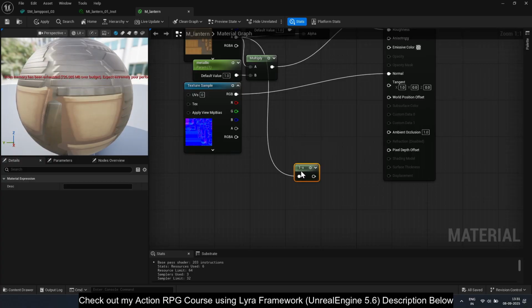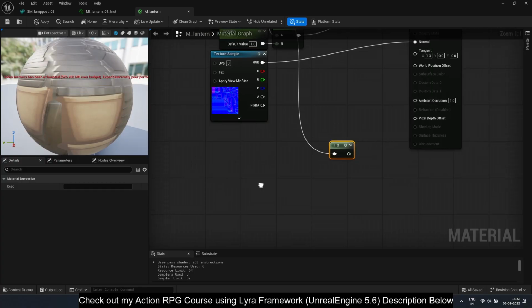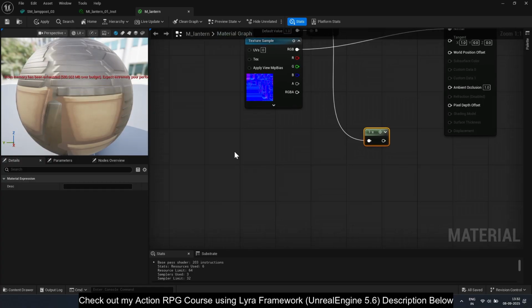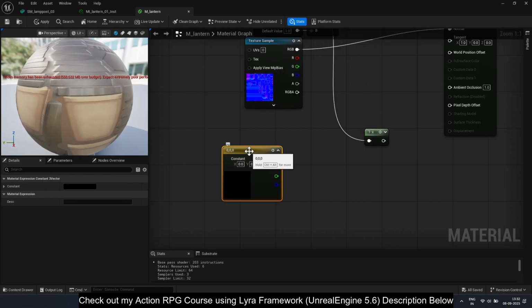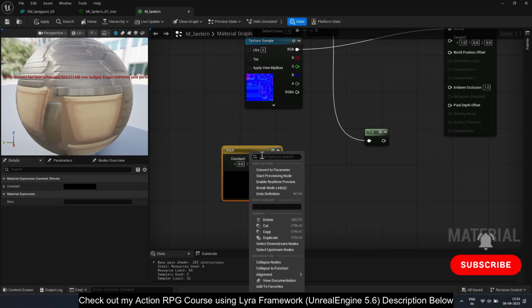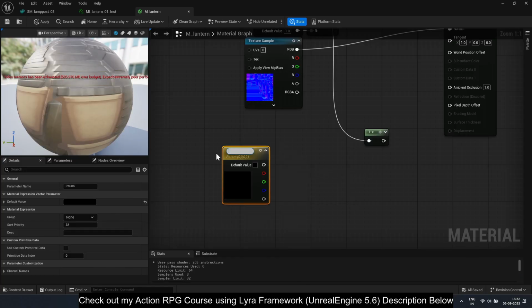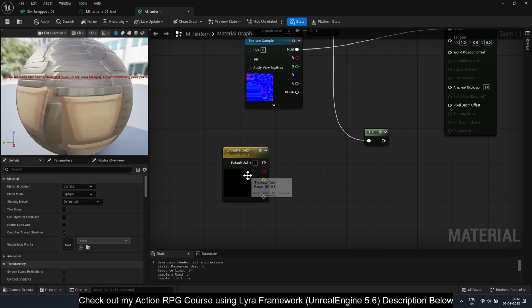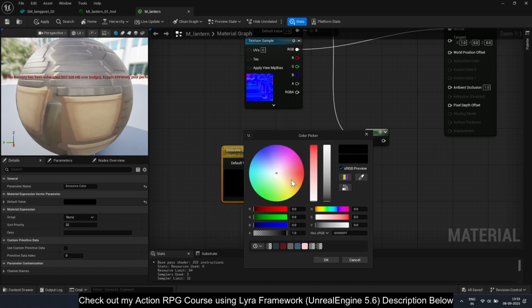Let's skip this for now. Let us get the emissive color to display. Press 3 key and left click. Add the node. Convert to parameter. Name it emissive color. Select the color as something like orange.